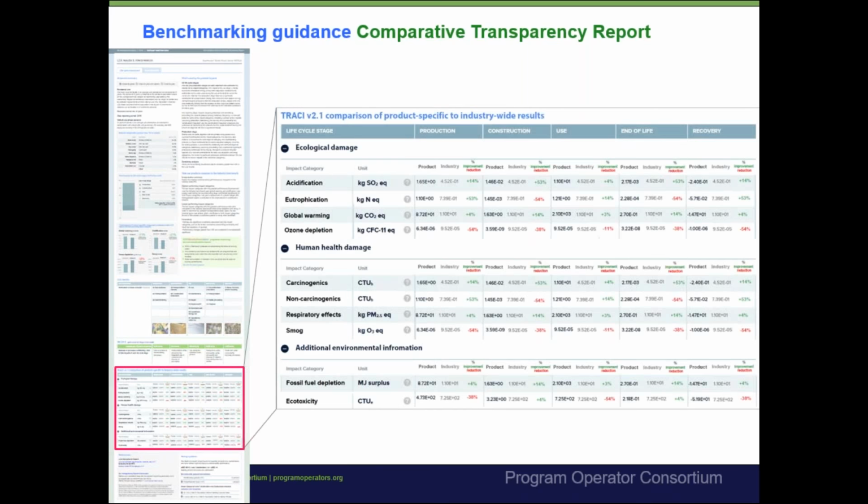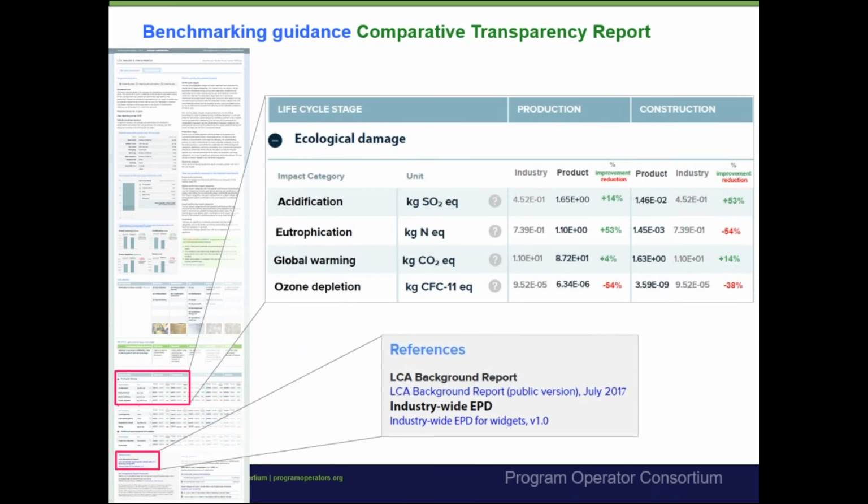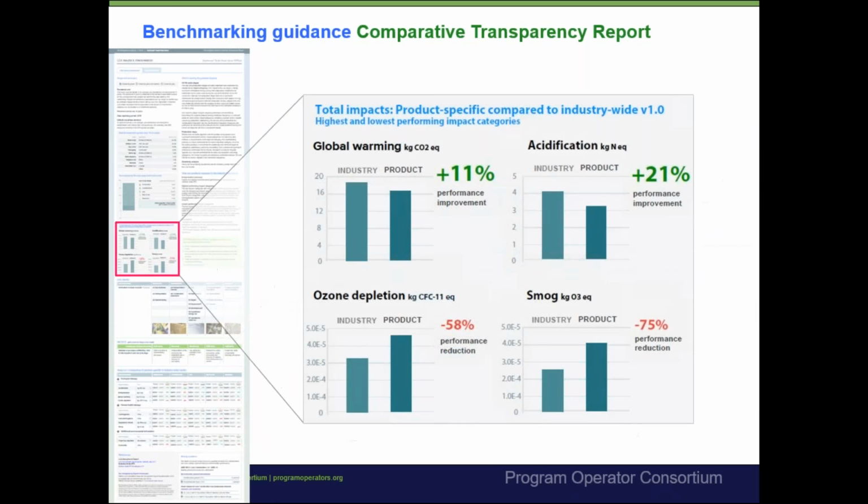So comparative results are reported for each impact category by life cycle stage. And when we zoom in, you can see that the industry-wide and product-specific results are presented side by side with the % improvement or reduction right there in the table, with the LCA background report and the industry-wide EPD linked in the references section. The total impacts of the highest and lowest performing impact categories are represented as graphs, where you can easily see the improvement or reduction for the most affected impact categories.